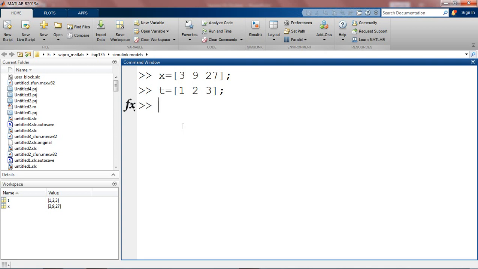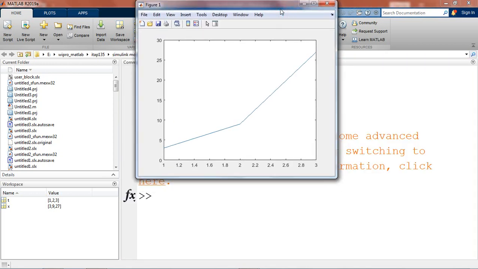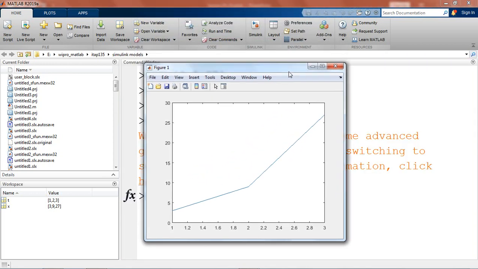Let's create a plot in a new figure window. So use the command figure, and then use the plot function. So plot of t comma x. This gives a 2D plot which plots t over the x-axis and x over the y-axis. So this is the plot that we get when you give the command plot of t comma x.